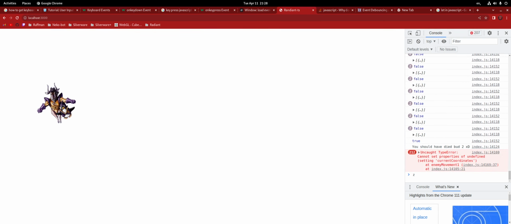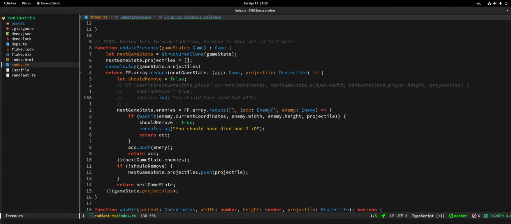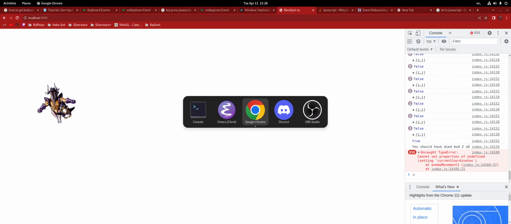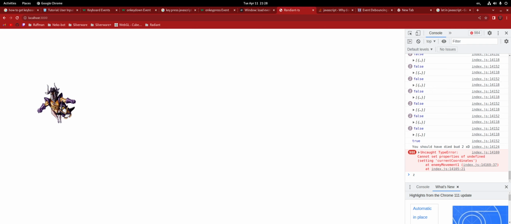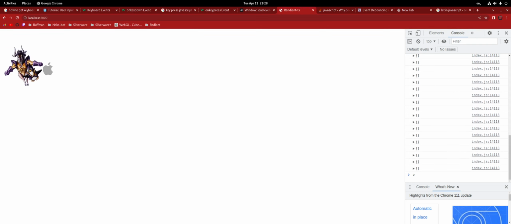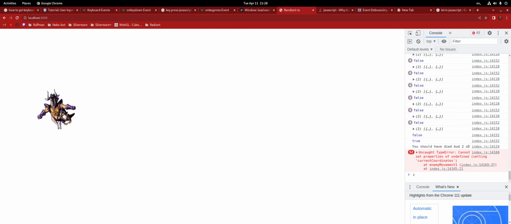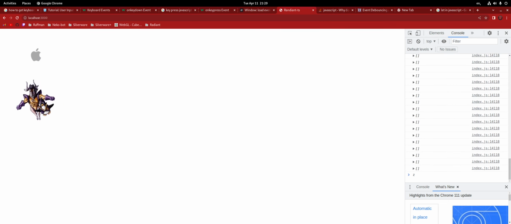Uncaught TypeError: cannot set properties of undefined, current coordinates. Oh, I see what this is doing. Dude, I think it's because it's trying to access a current coordinates that doesn't exist anymore. So the hitbox mechanism actually works. See? Oh, I think I see what you mean. That makes sense.